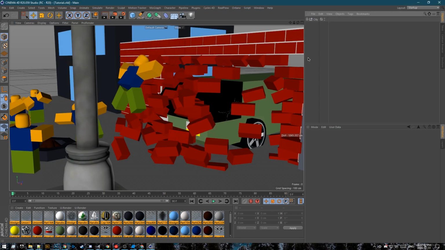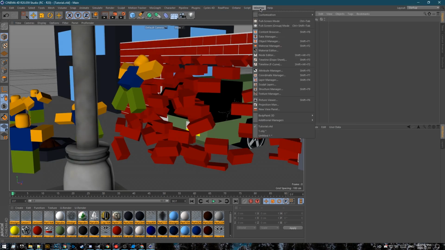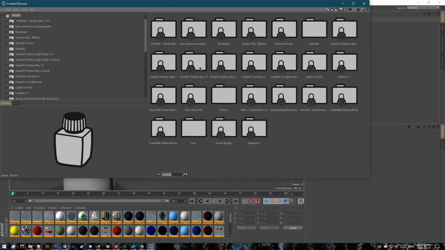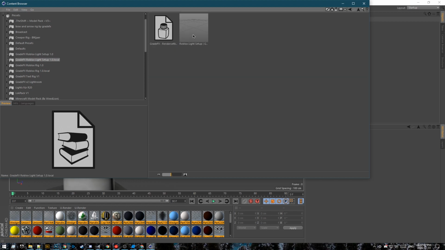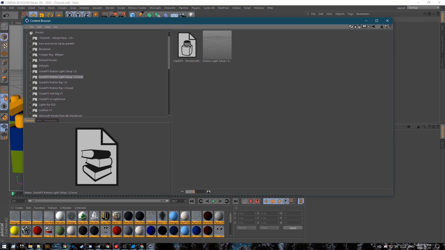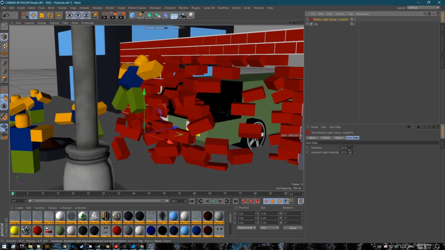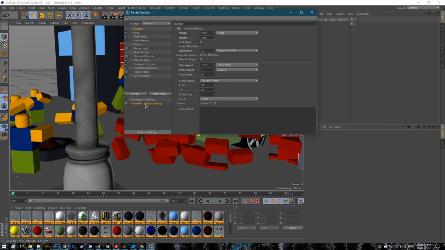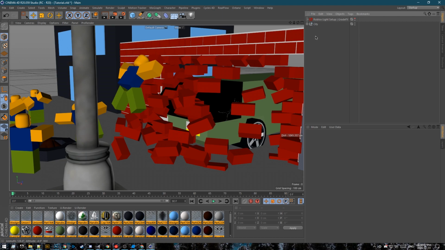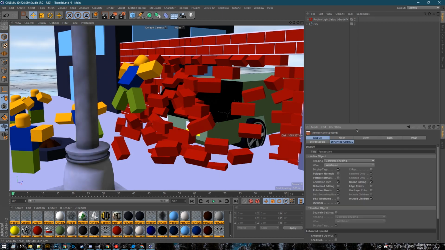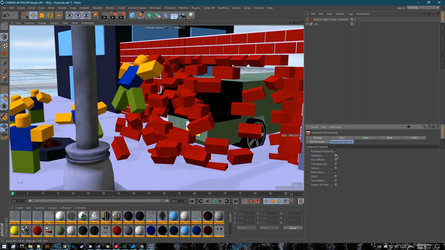Okay, so now that we've saved it, go back into Window, Content Browser, Presets, and look for the Creative X Roblox Light Setup. We have to double click onto the render settings and onto the right Roblox Light Setup. Okay, now we've got settings over here and the render settings should already be on. We can unhide it over here and go into Shift V, Enhanced OpenGL, and go into Shadows.